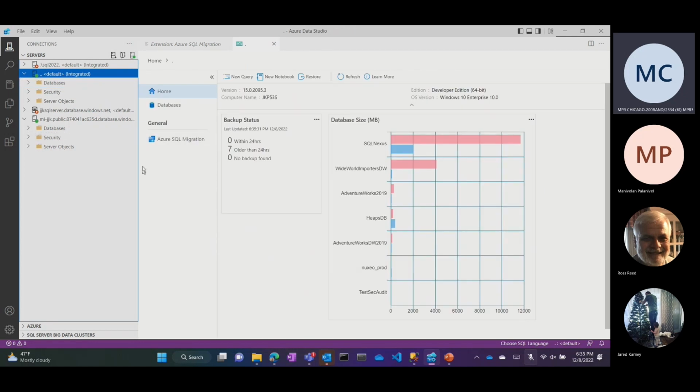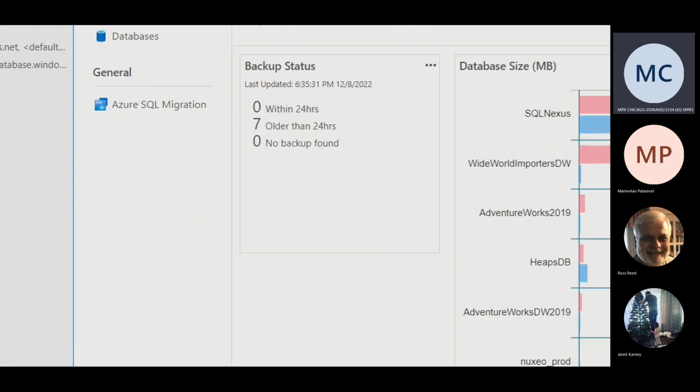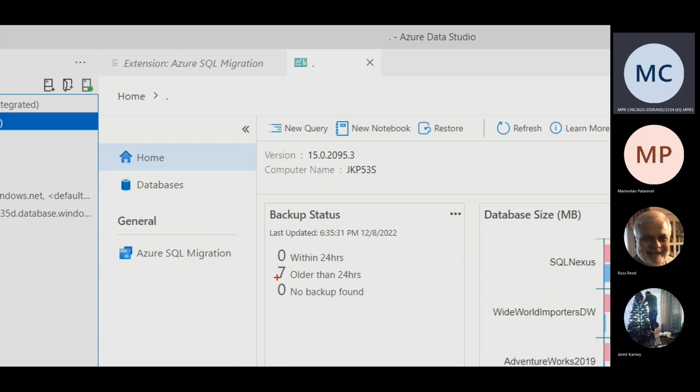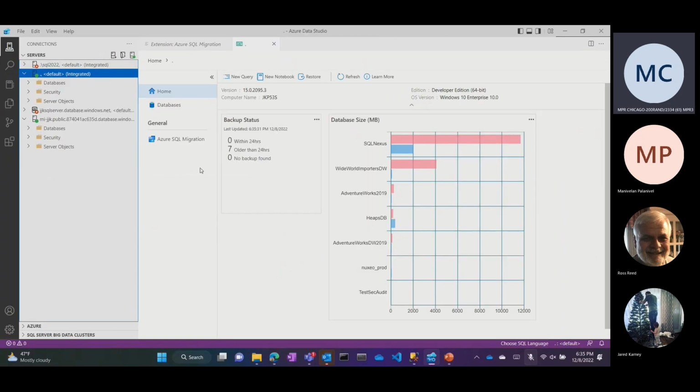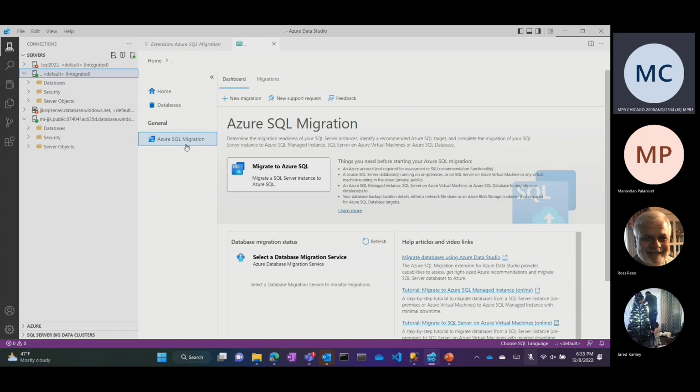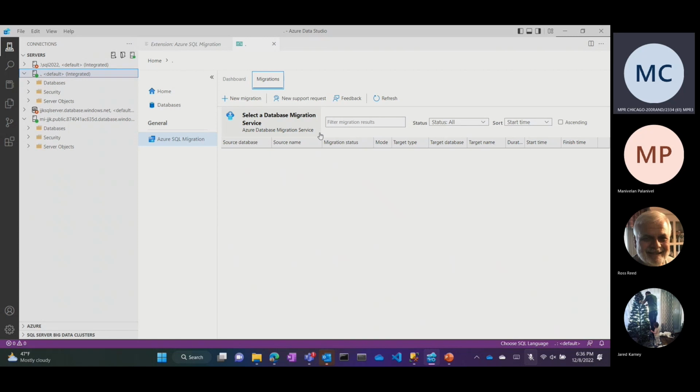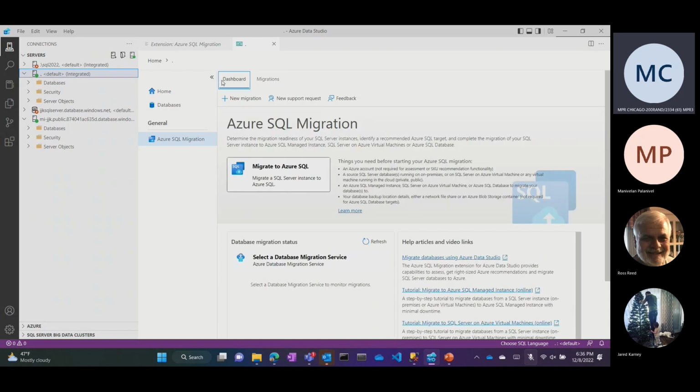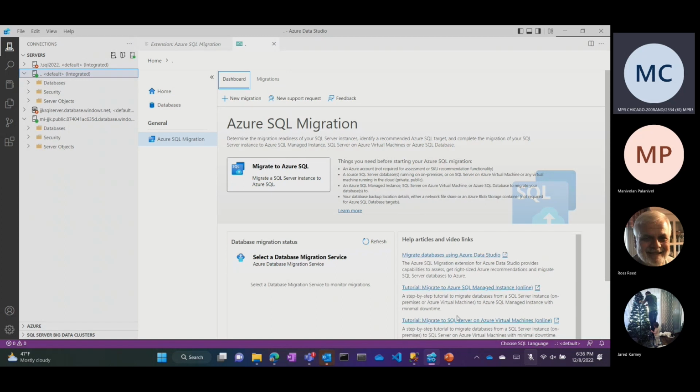And now you can see right here under general, right? Here's my Azure SQL migration extension. So I'll go ahead and click on that. Once again, we've got a dashboard tab, so some tabs up here. This is a dashboard for me to start with. And then here's my migrations. I don't have any active migrations, so it's blank, right? I just installed this. Click back here to dashboard. Again, number of different links down here for tutorials.